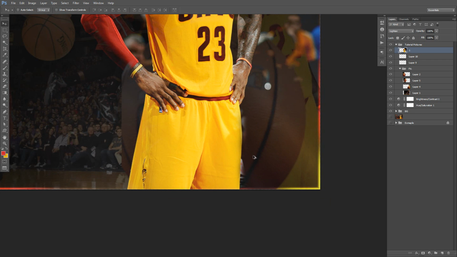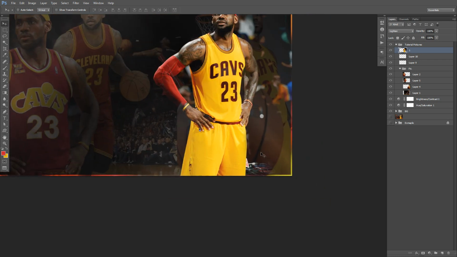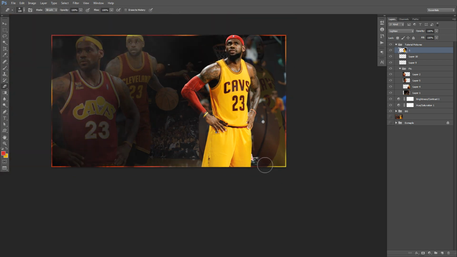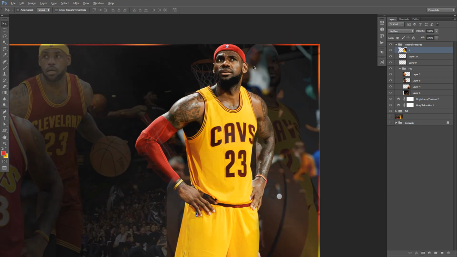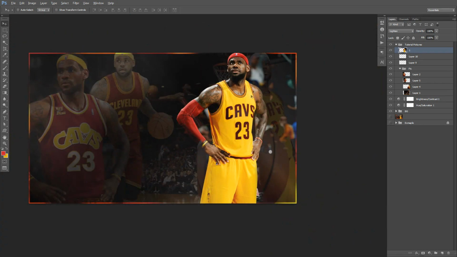Just enough. I don't want to erase his jersey, I just want to erase that a little bit. Alright, that's fine. Alright, cool. There we go. And now, as a matter of fact, yeah, we're good here. It looks good so far.